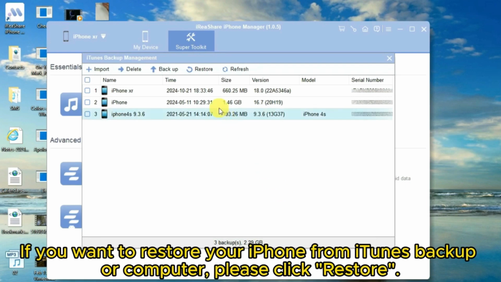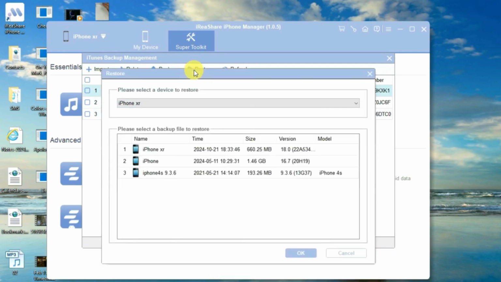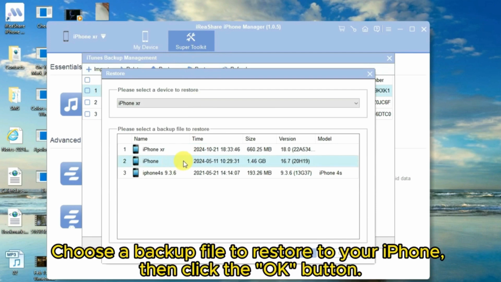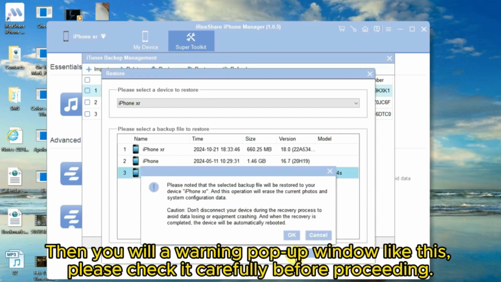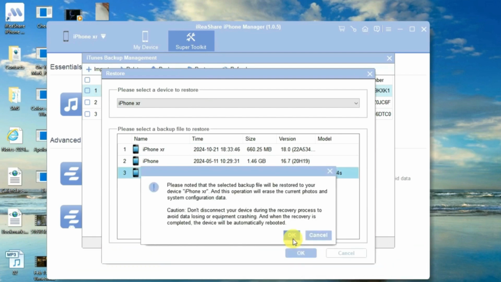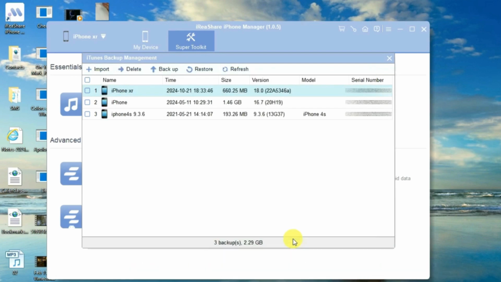If you want to restore your iPhone from iTunes Backup or computer, please click Restore. Choose a backup file to restore to your iPhone, then click the OK button. Then you will see a warning pop-up window like this. Please check it carefully before proceeding. After that, it will start restoring iTunes Backup to your iPhone.